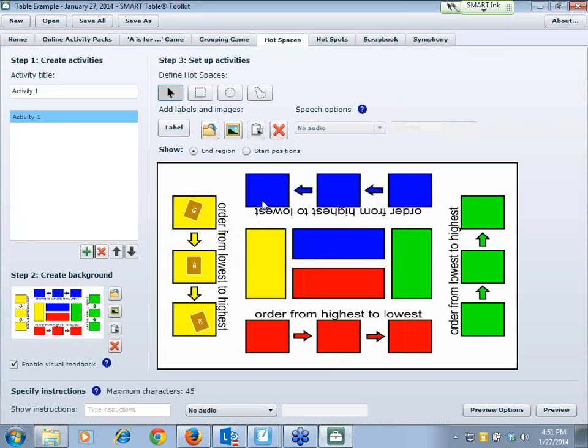The reason I did this is because notice that there's 4 colors. So I could have 4 students. Notice I did highest to lowest, lowest to highest. So those kids that have wandering eyes that look over here, maybe they need to pay attention a little more.